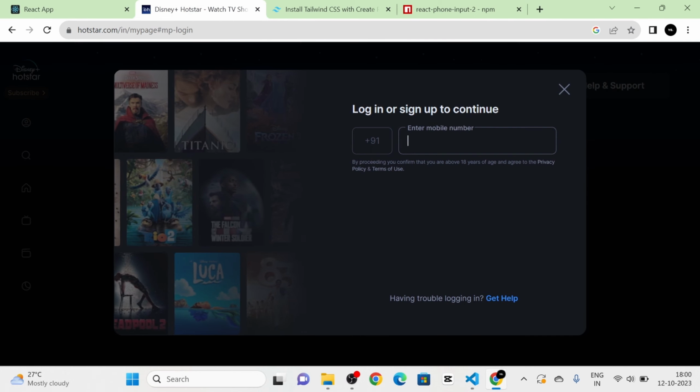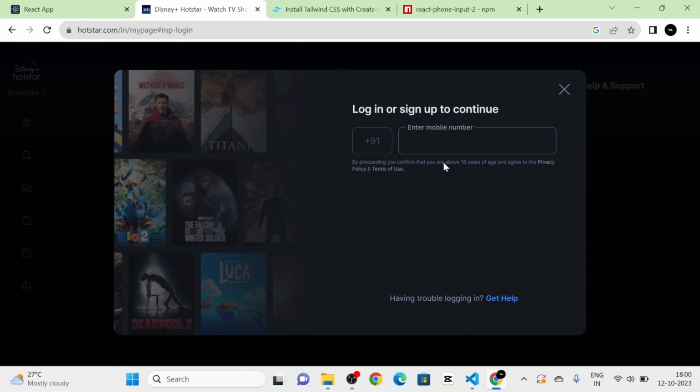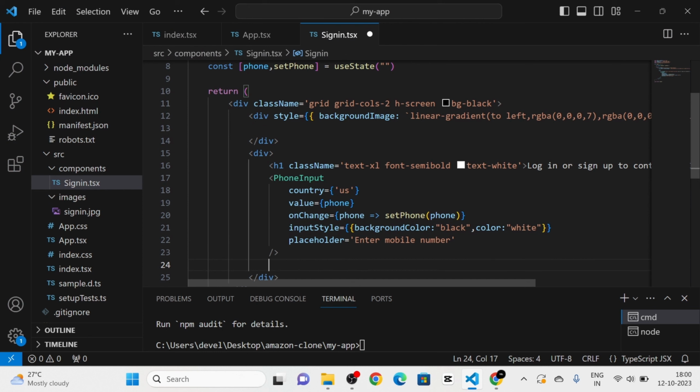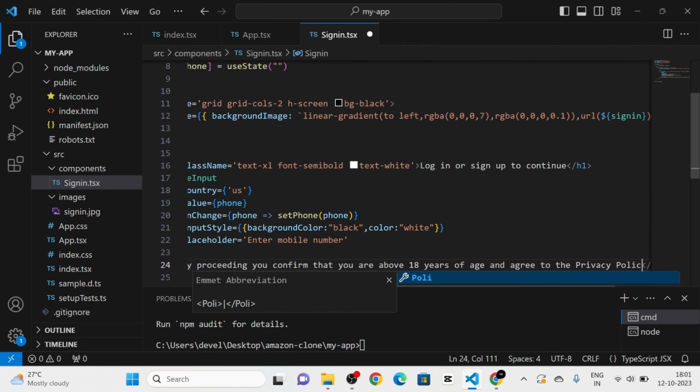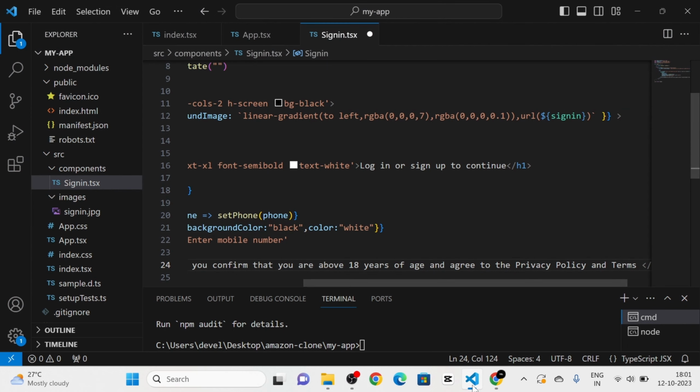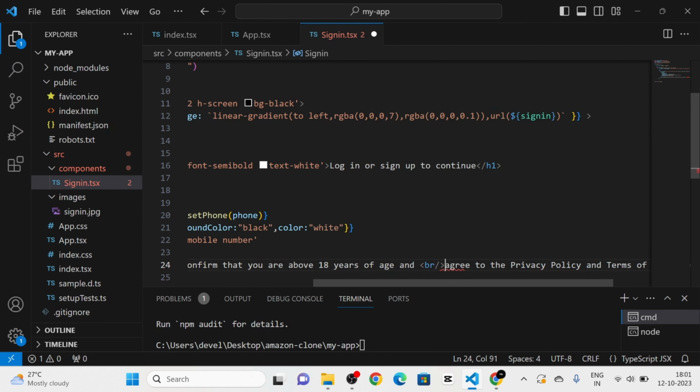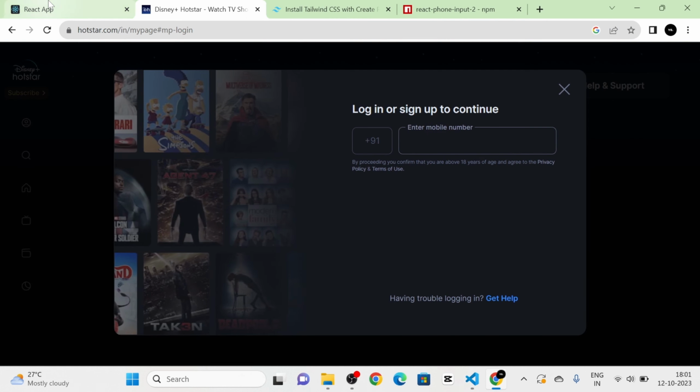Okay, fine. So next I'm going to give this text from here, that is by proceeding, etc. So here I am going to use the h6 tag, and here I am going to give as by proceeding, privacy policy and terms of use. Okay, fine. So next I am going to use the BR tag, and I am going to give it here like this way. So now you can see that this is a structure.